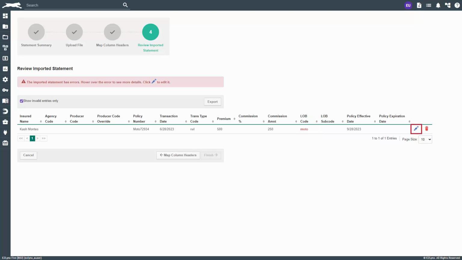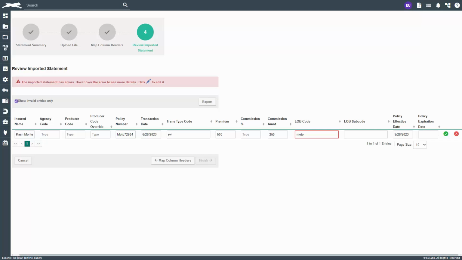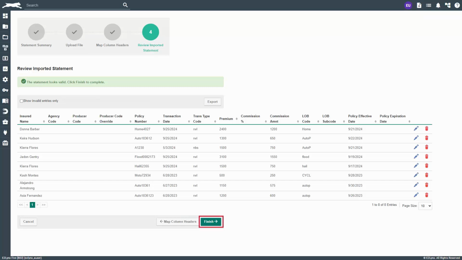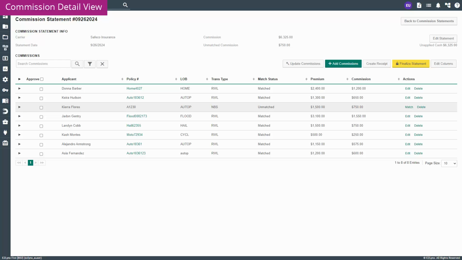Click the pencil icon and the fields will become editable, and then you can enter the correct code. The system will suggest codes that it thinks you are looking for. Once everything looks correct, click the check mark. If you selected one of the codes, EZLynx will ask if you would like it to remember the selection the next time it encounters that incorrect code. This means you won't have to manually correct it again. When ready, click Finish to complete the import. This will take you straight into the Commission Detail view for the newly imported statement.